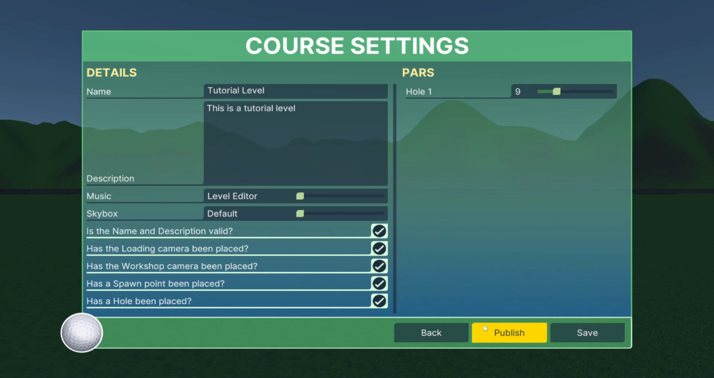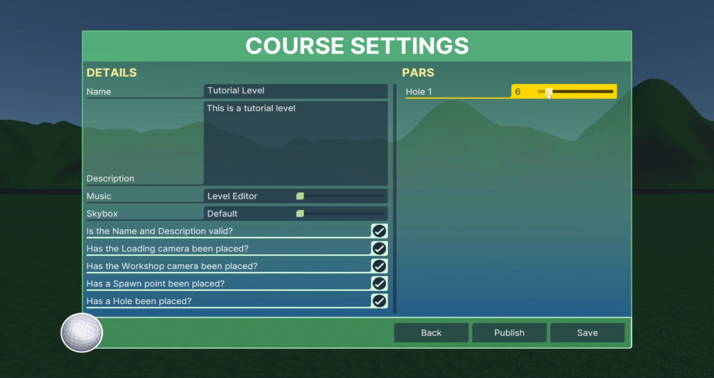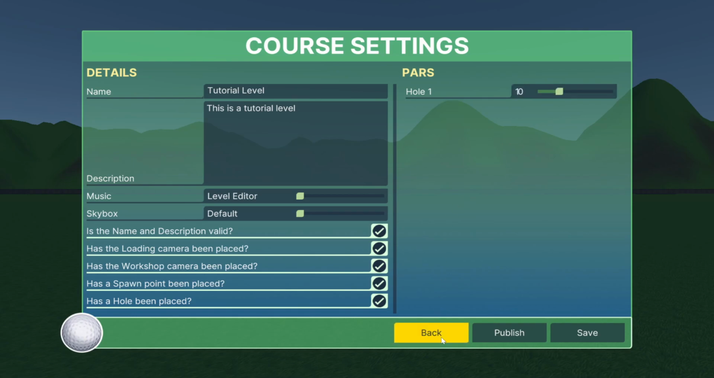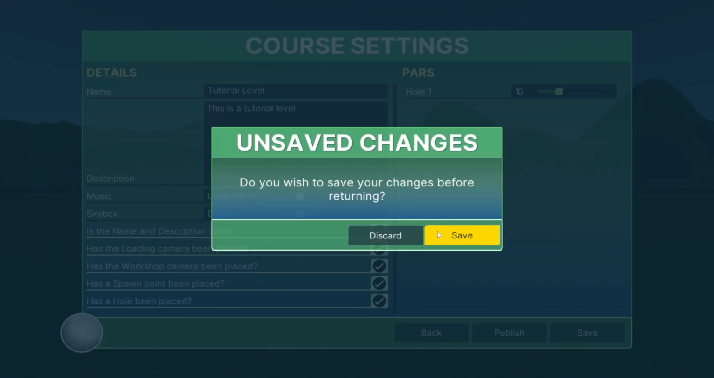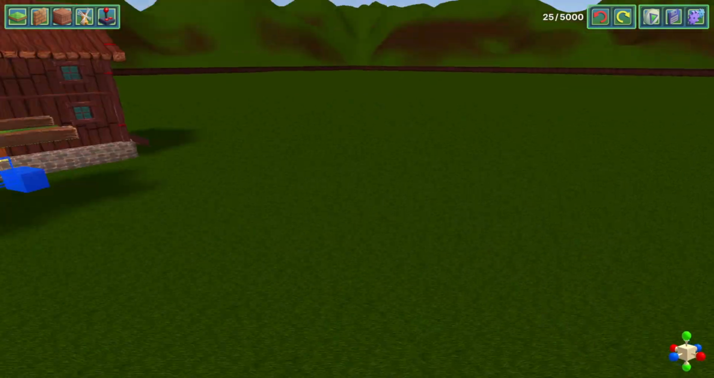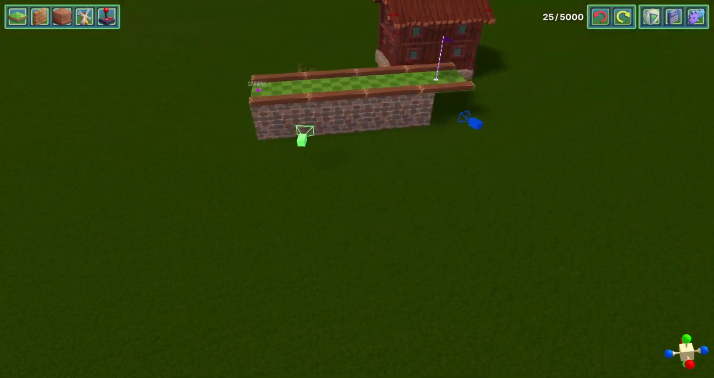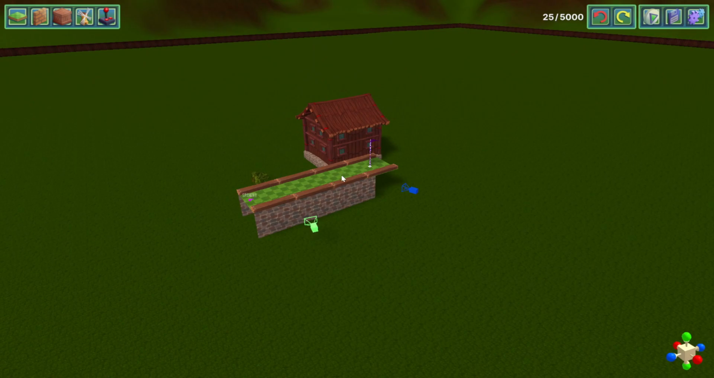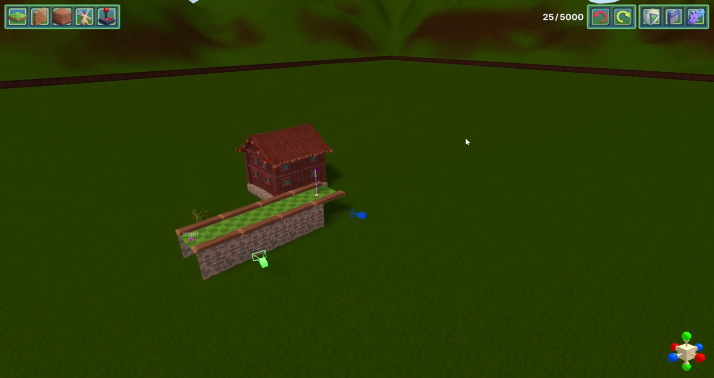I won't publish this because this isn't a real level, but that is how you do the pars and publish. I had trouble finding that, so hopefully that helps you. And I guess I'll save it. And that is basically how you set up a level in the Golf with Friends level editor. I hope this helped anybody who watched it. Obviously make your levels big, grand, make them look amazing.